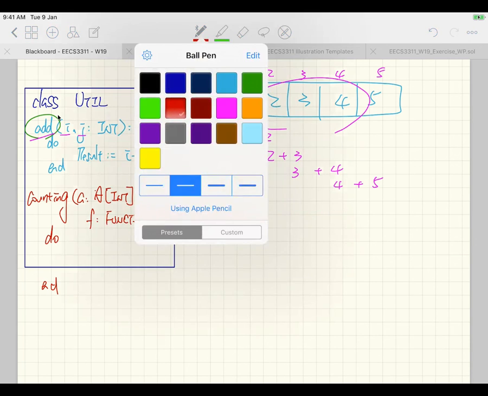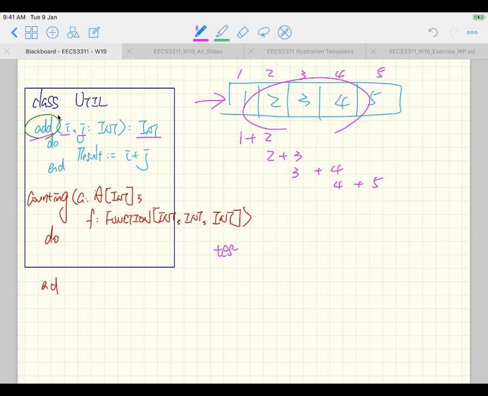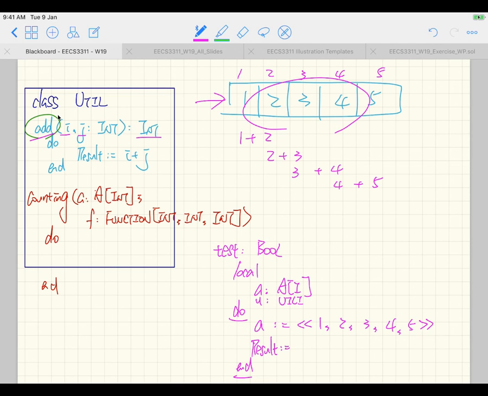So now let's see a very quick test. If I say test, which is going to be Boolean, again, I got local over here, A of type array of integer, okay? And then do. And of course, I can also get util, U of type util. How do I code this particular test case? I can say A is simply assigned to 1, 2, 3, 4, and 5. Okay, and then I can say result is assigned to util.counting.